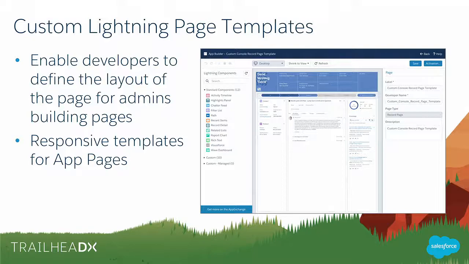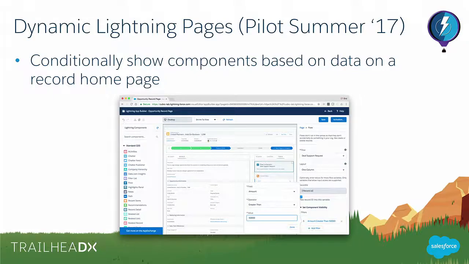You'll be in full control of that. You're able to build it with a little bit of markup, a little bit of CSS, a little bit of JavaScript potentially. You can even make them responsive if you're building templates for our app pages. And then you saw it this morning in the keynote.